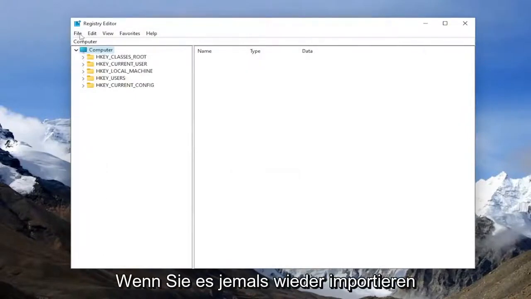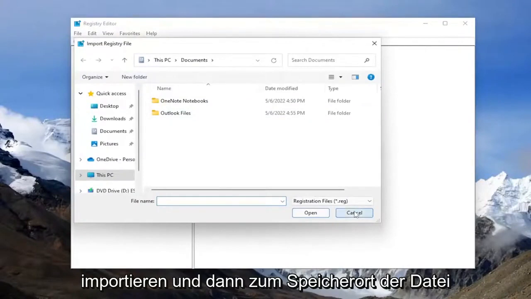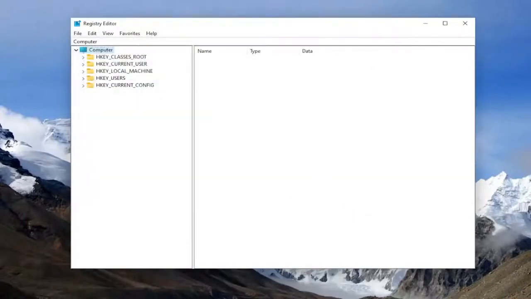And if you ever need to import it back in, all you have to do is select File and Import, and then navigate to the file location. And now we're ready to begin.